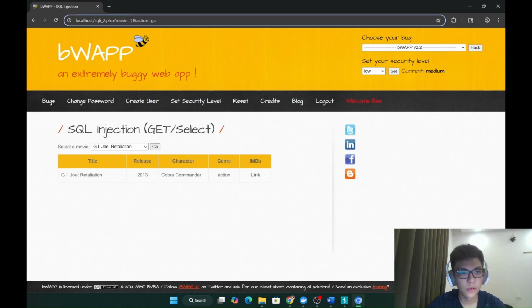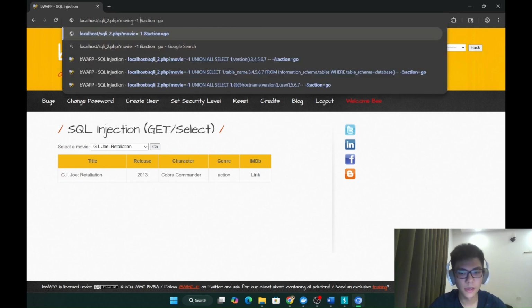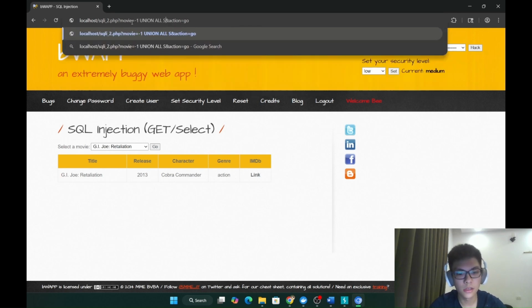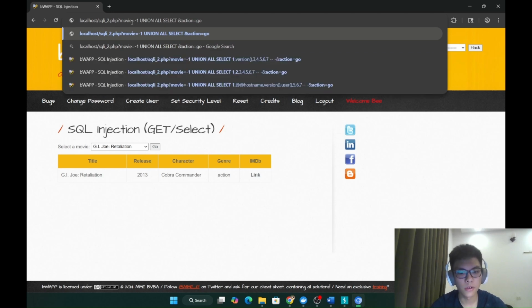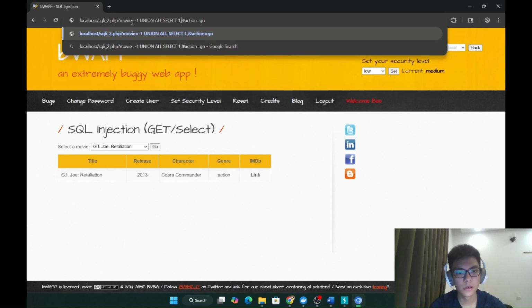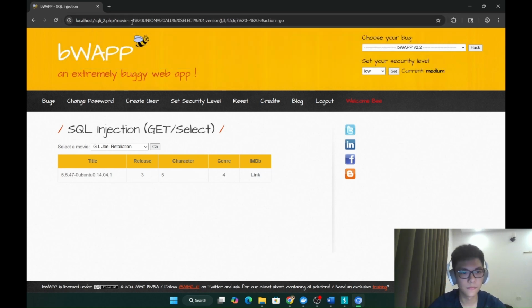So now what do we do? We'll now do movie=-1 union all select, and then we will go with 1. Instead of 2, we'll go version, just like POST select, and then 3,4,5,6, and 7, dash dash, space, and dash. And now it has shown the database version. See, it uses the same logic as SQL injection POST select.